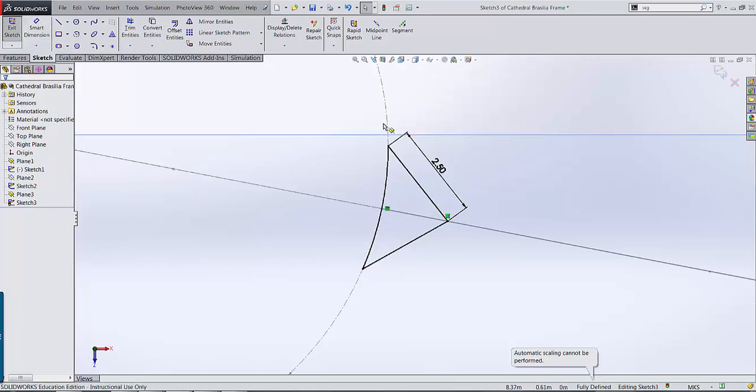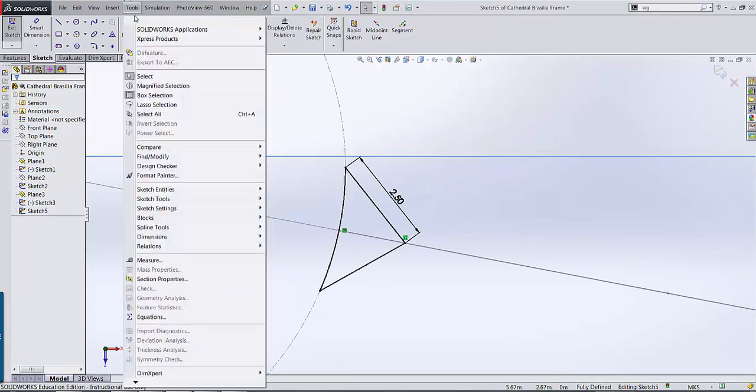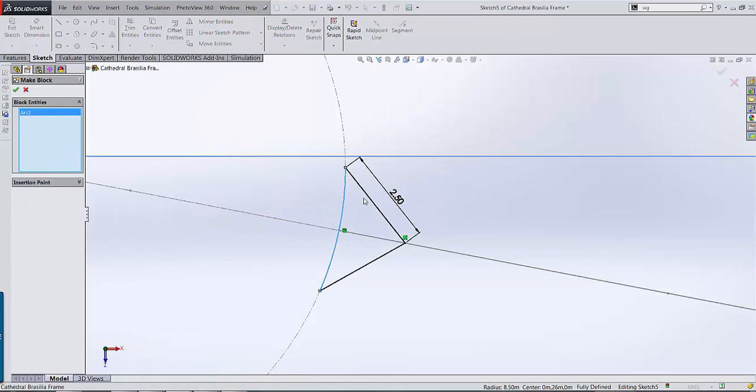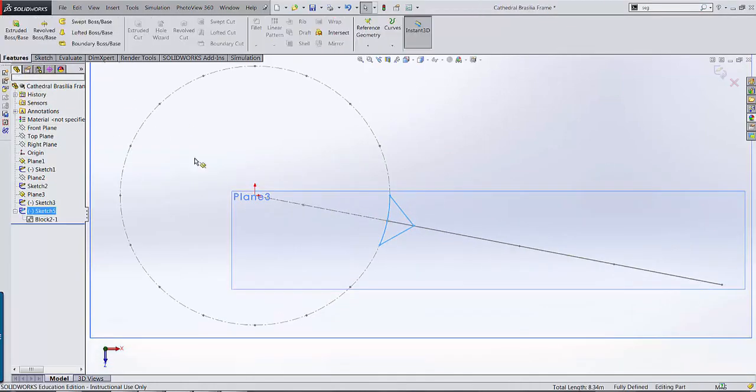We are going to use this profile sketch again on the top and bottom of the hyperbolic path, and to do that we are going to make a block for the top and the bottom. Go to Tools, Block and Make. We select the 3 lines as the block and the insertion point as the center of the arc portion. We can now exit that sketch.